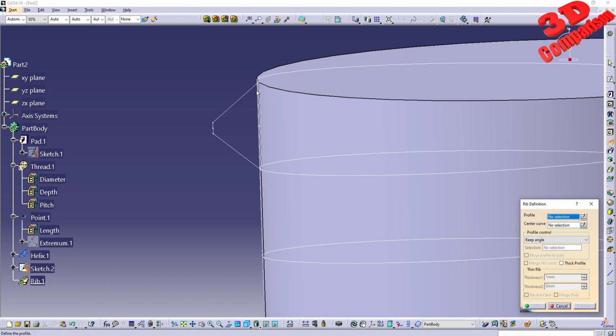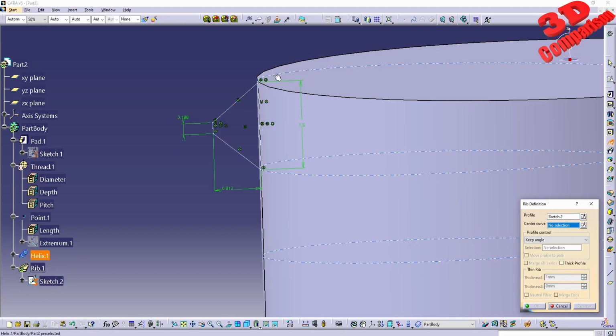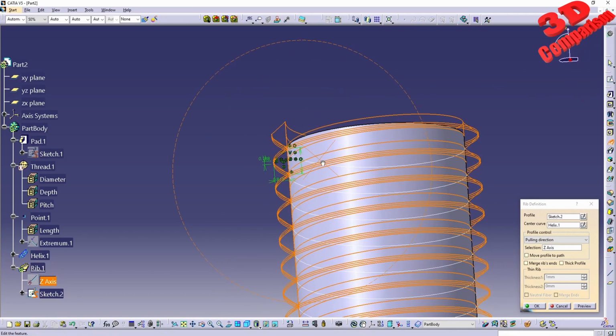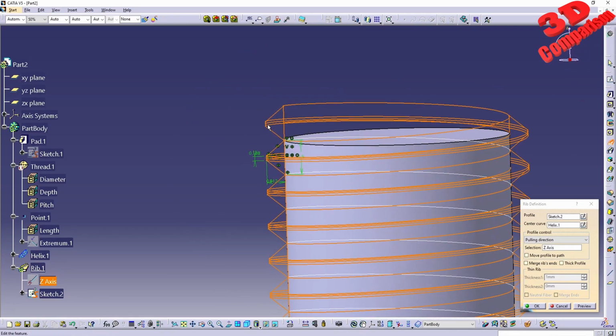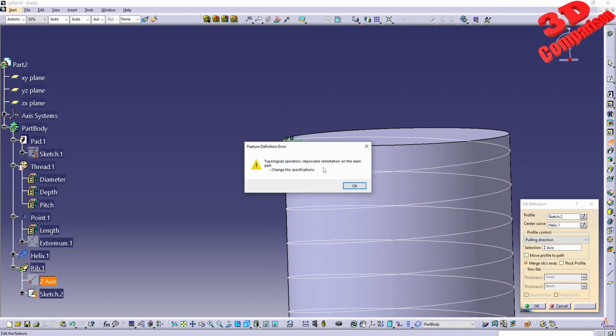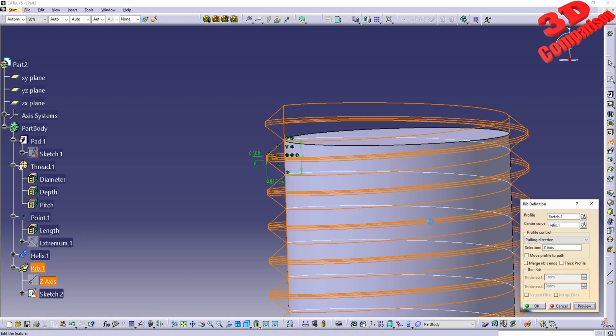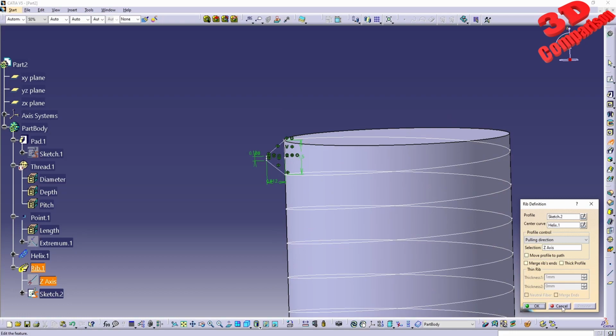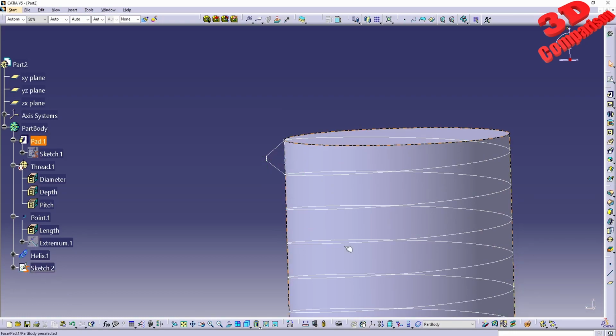Afterwards, go to rib definition. We're going to have the profile, the center curve, and we're going to keep this along the z-axis. We see that this also tries to add another revolution at the top, and maybe that's the reason it doesn't work over here, since it doesn't have a support over there. We could have the possibility to offset this a little bit, and that should do the trick.